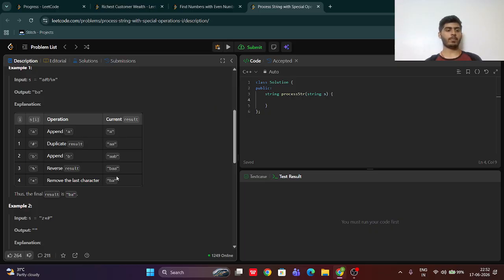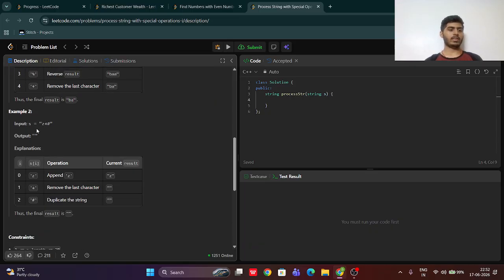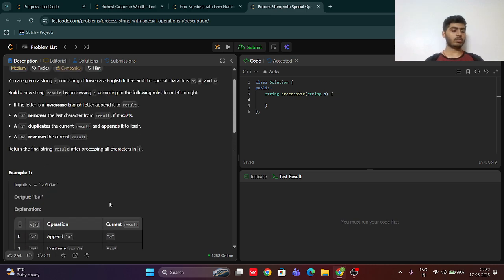If you look at the second example, we have Z, asterisk sign, and hashtag. Z is a lowercase English letter, so we append it. Asterisk means remove the last character, so we have removed it. Hashtag means duplicate the string, but since the string is empty, the result would remain an empty string only. So this was the question.